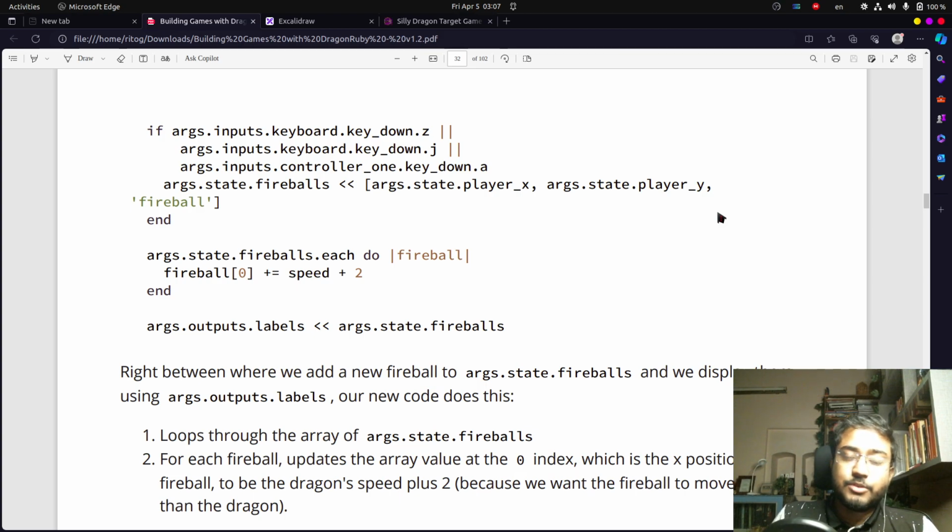What we do to make the missile move is this line of code: args.state.fireballs.each. For each of them we change the fireball, the 0th element, and we do plus equals speed plus 2. Okay, so let's implement this.